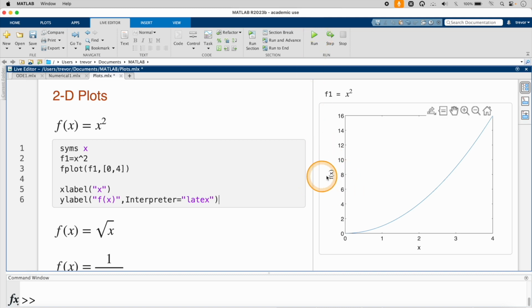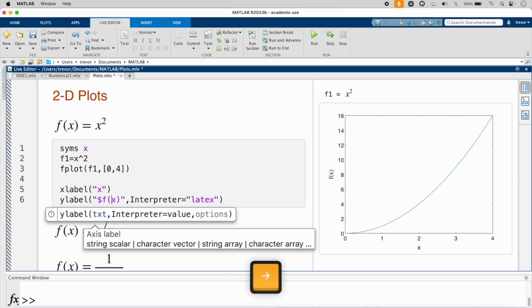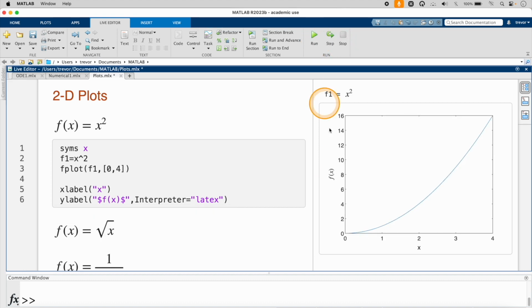But still it has not changed that much, because for the interpreter LaTeX to work here, you should put this in $ signs. Then when it's in $ signs there, I'll run it. Then we have that f of x, which is of a similar font as this one, where we have the LaTeX one.